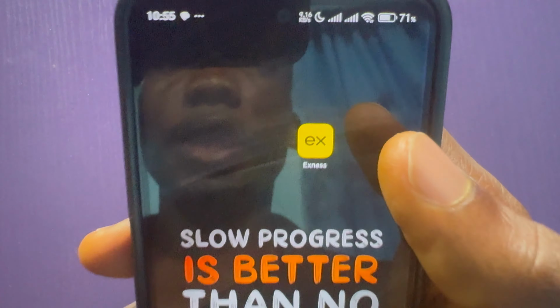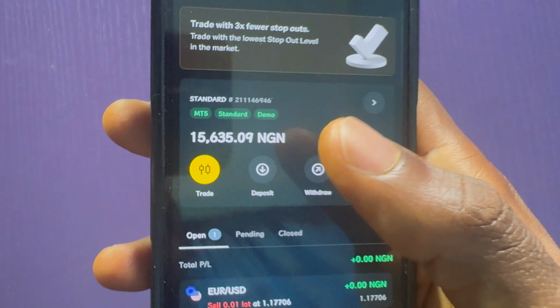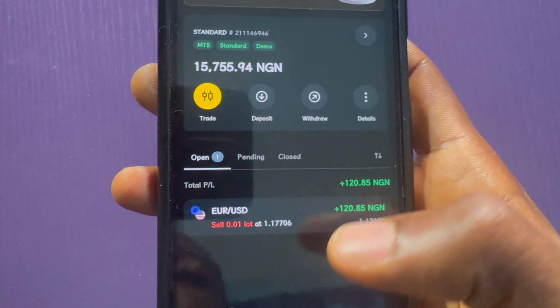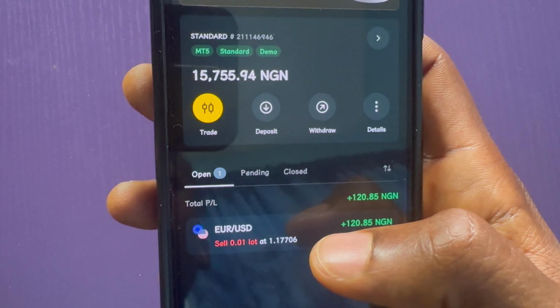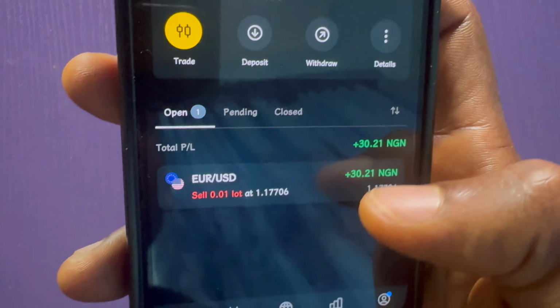To add stop loss in Exness, all you have to do is to launch your Exness app and sign in. So this is my Exness app and I've already signed in. All you have to do is to locate your active trade. If you don't have any, you can place your trade. But in this video I'll be using this active trade.